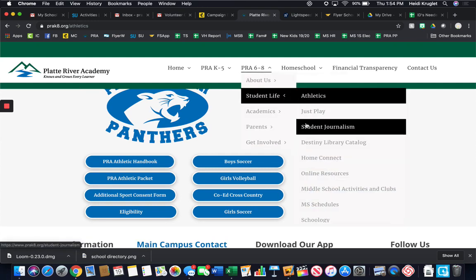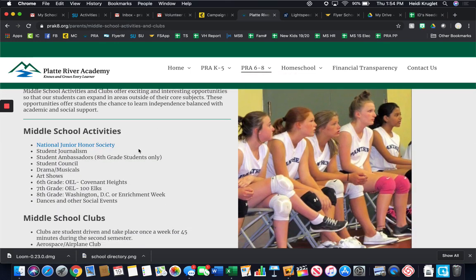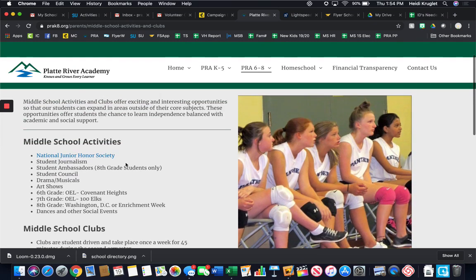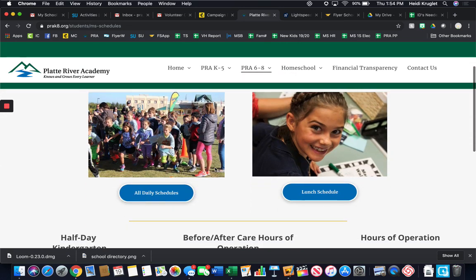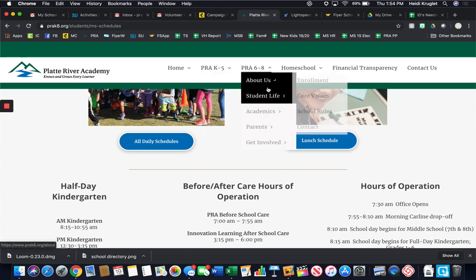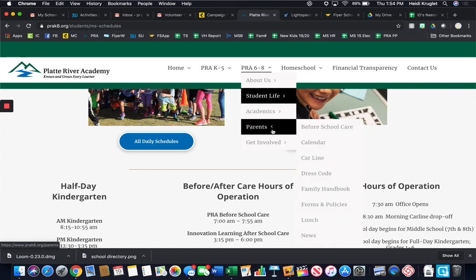We also have middle school activities and clubs, which is different because we feel in middle school that there are more opportunities for our kids as they grow. And this says some of the things that we offer and the different electives that they can take. Then there also is a link to schedules again and the lunch schedule, which was the same also in K-5. And then we have academics, which can take you to the middle school curriculum. And then parents, this is exactly the same as the other button that was in K-5.